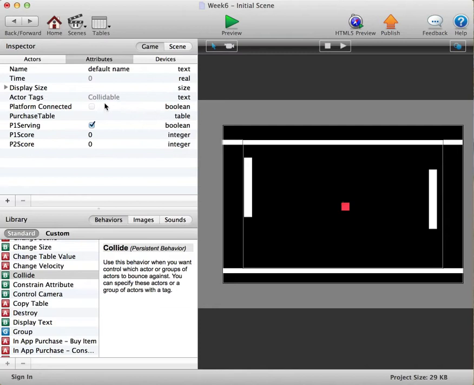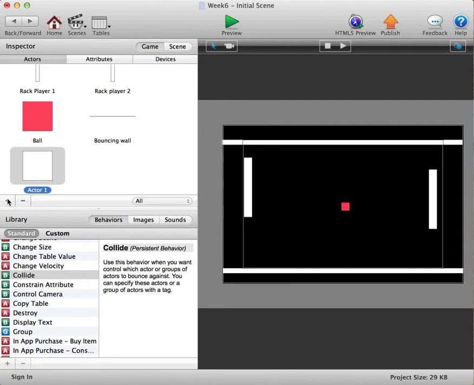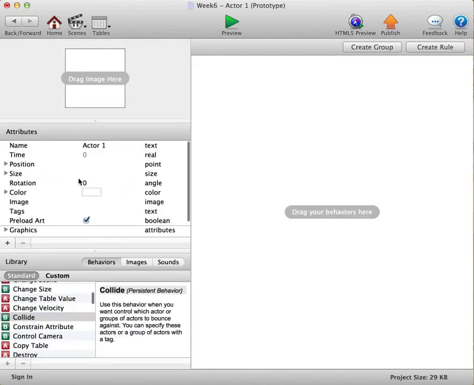Okay, and now we're going to create some more actors. So if you select the actor tab in the scene editor, and we just go to plus, we're going to create our left winning zone to begin with. If you double click on your actor, let's call that left winning zone. You can follow, of course, with me in your Learn Game Salad manual on page 45.